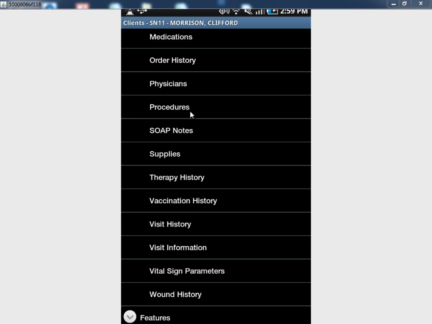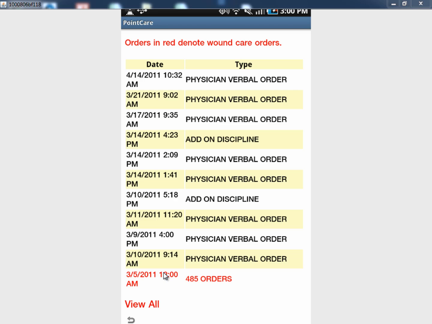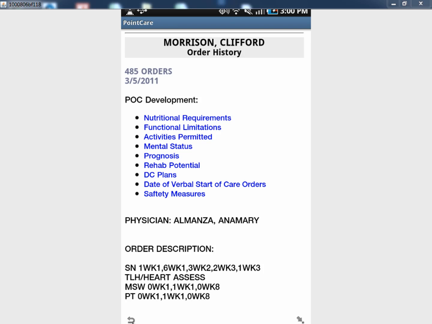In addition, the clinician can view order history. Please note that orders in red denote wound care orders. For example, the 485 order does include wound care orders. By tapping on the date and time, the clinician can view that single order. Tap the back arrow to go back.